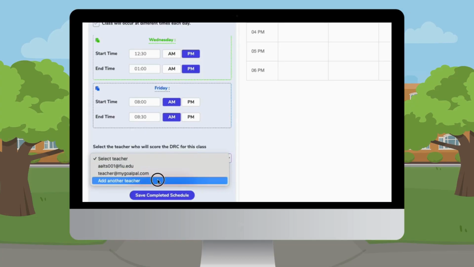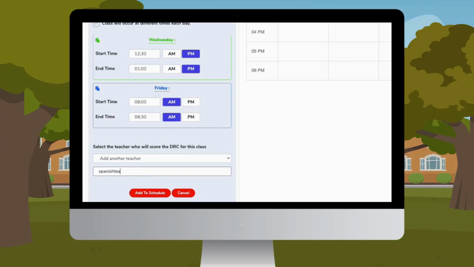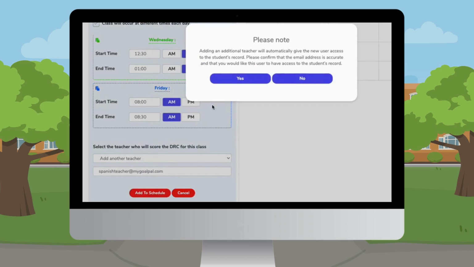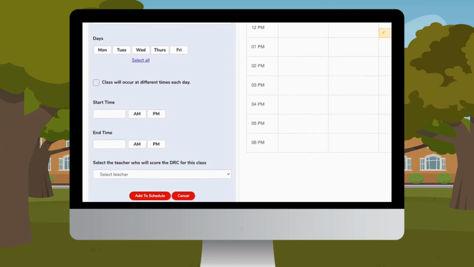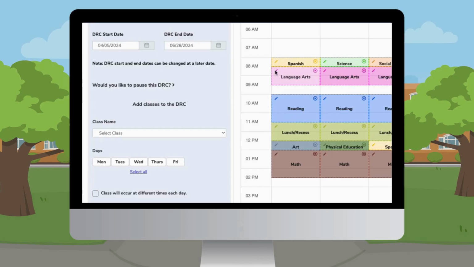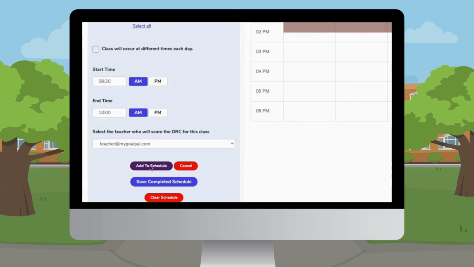Next, you can select the teacher who will be responsible for scoring the DRC for that class. Multiple teachers can score the DRC, which is ideal for students who interact with multiple teachers throughout the day. If the teacher is not already a member of the student's team, that teacher will be invited to join. If you need to edit an existing class, you can click on the pencil button to update the information. You can always come back and change the schedule or add new classes.